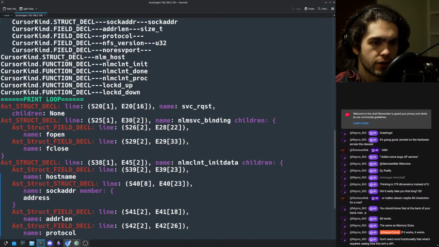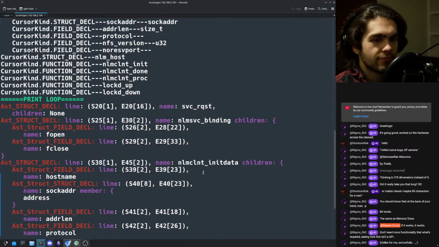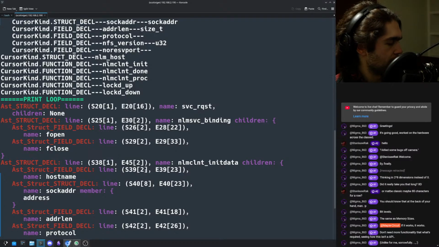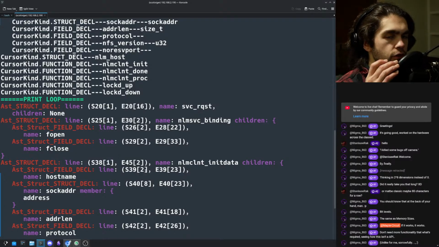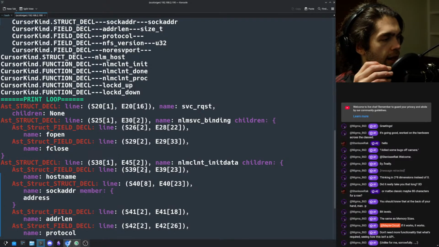Bit levels, the same as memory size. Don't need more. Yep. Indeed, unlike for you, my friend, you're gonna have to suffer. I feel like I'm just shifted like this. Anyway.